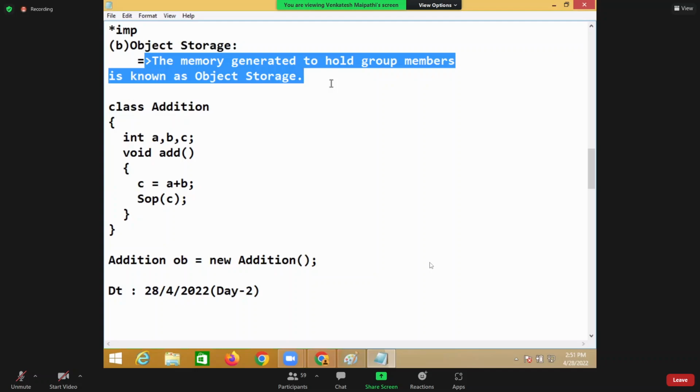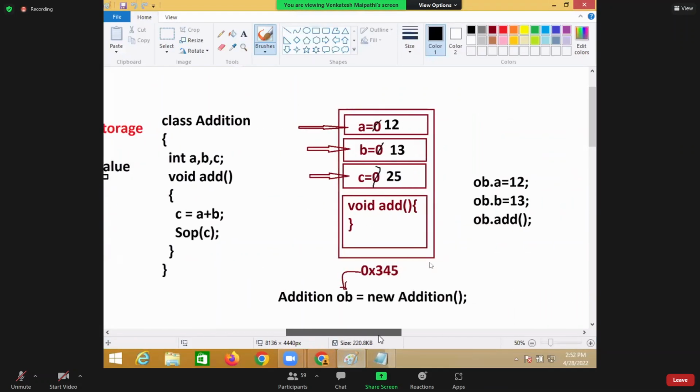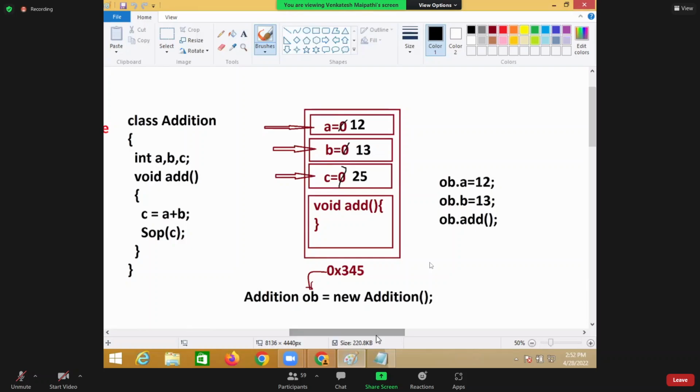Anyway, this is the object creation syntax. Addition OB is equal to new addition. So how should I imagine this? For that imagination, I took one small diagram. That is a class available there. One new keyword is there. This new keyword, or new operator, let's say. This new keyword will create one reference. Yesterday somebody asked, 0x345. It is a rough address location.